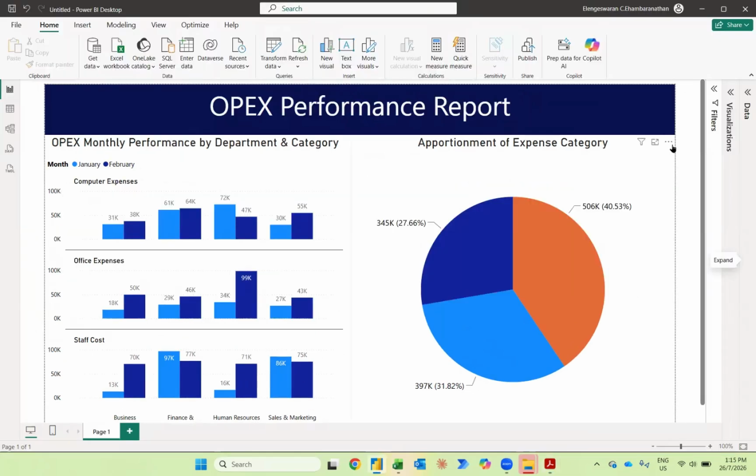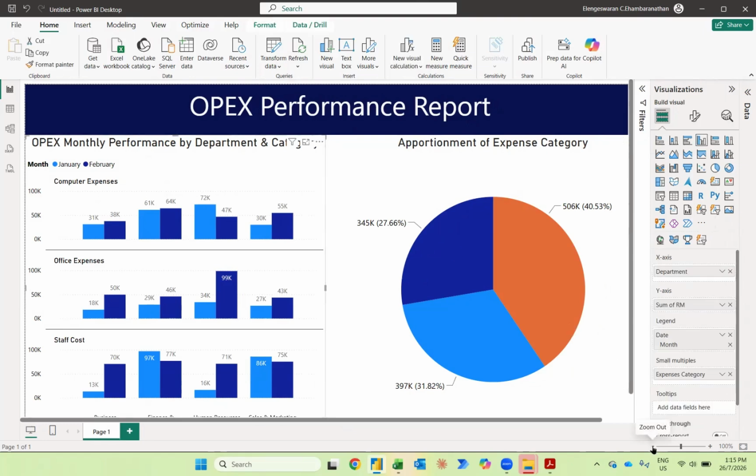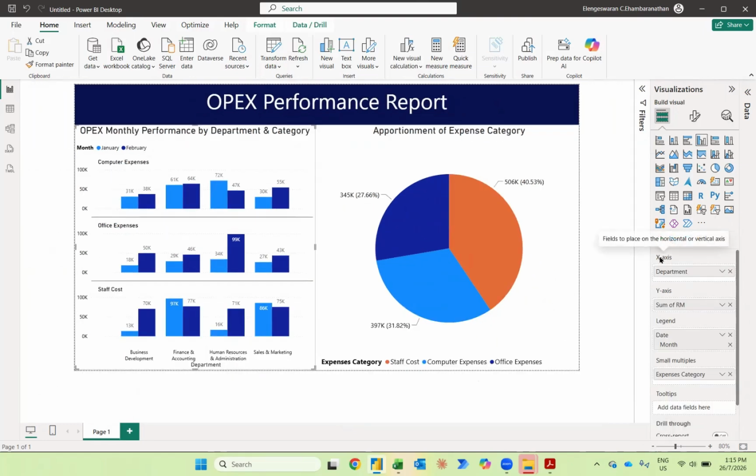What we did is we actually prepare a clustered column chart over here. So just say when I click here, as I zoom outwards, you notice this is the x-axis, which represents the department or the divisions. The sum of RM is over here, and then we have the legend, which is the month, that means January, February, and expense category appears in a small multiple, that means in several multiples.